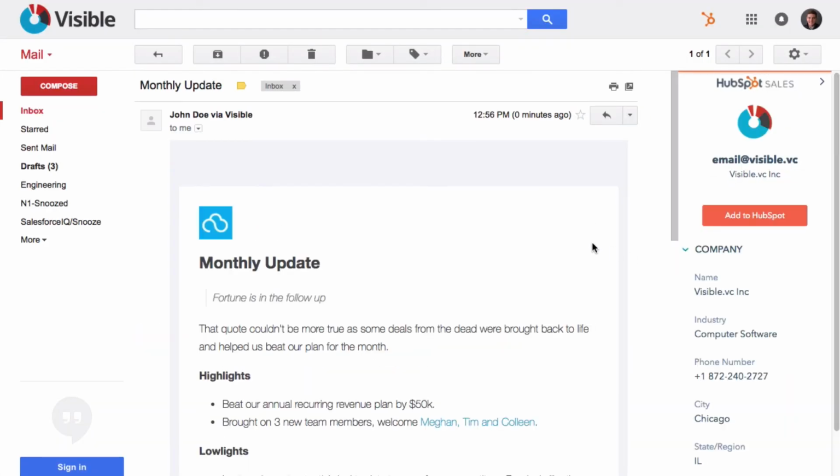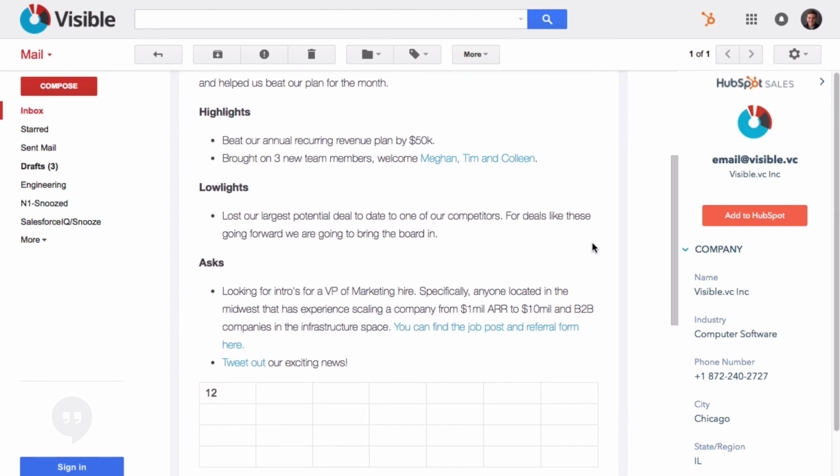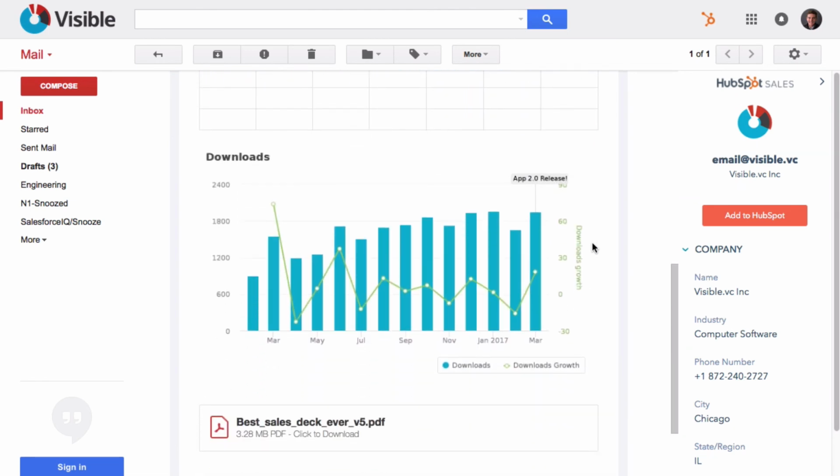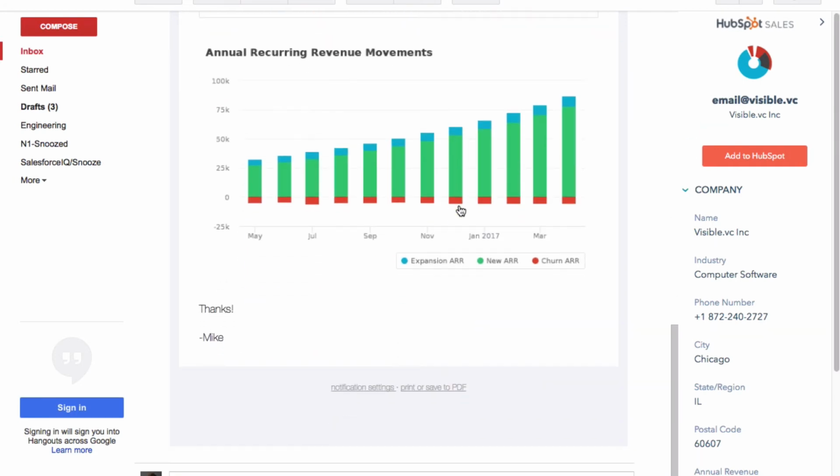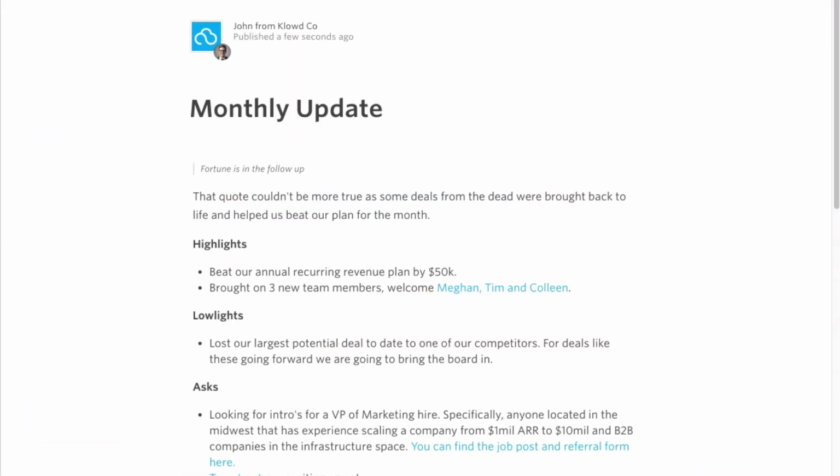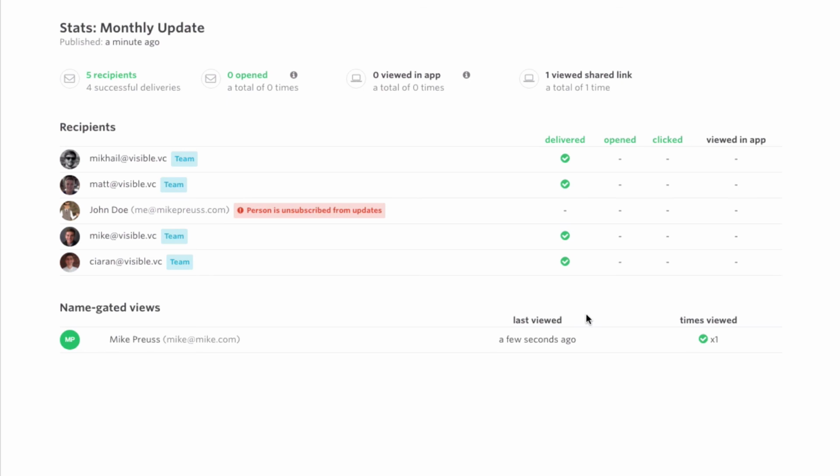Switching over to my email inbox, you can see that I have everything rendered directly in here. That attachment I added before can be accessed with the click of a button, and it all lives with my email inbox. And finally, you can see that I have all the different analytics that are constantly updated of who's viewing this update, where, and through what medium.